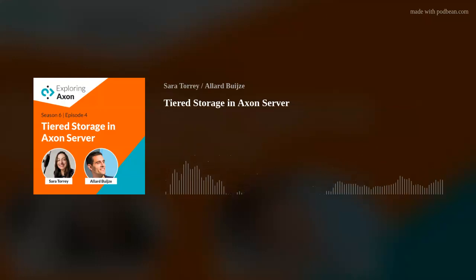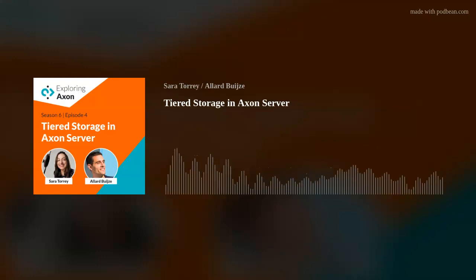The only thing that's changed is where that copy is, where that particular event is stored. So whether it's on a slower disk versus a faster one, that can be different. Correct. Okay, great.